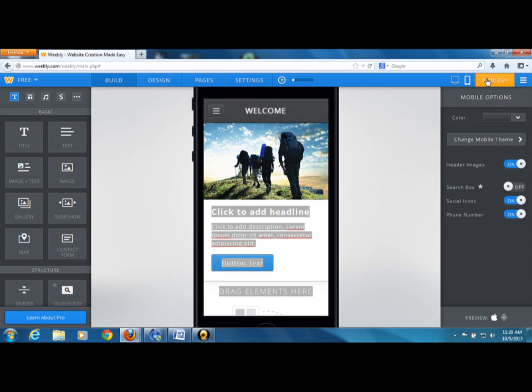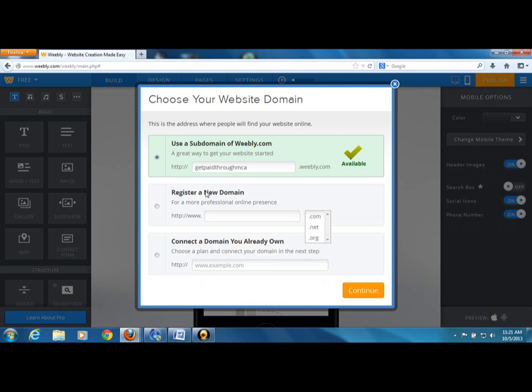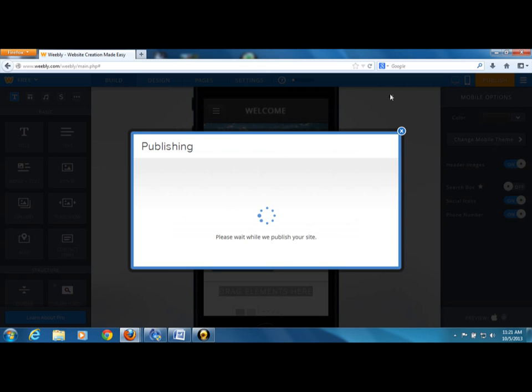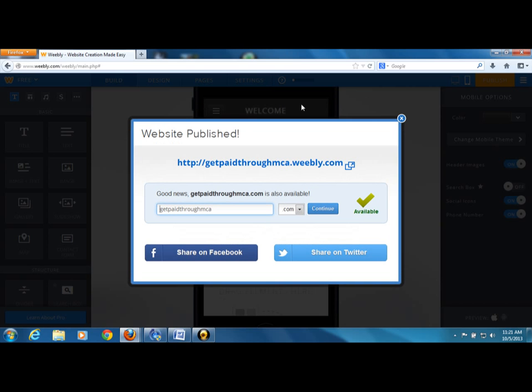So then you guys, once you're done with your website, you like it, then you're going to click publish. And then you're going to click continue. I skip this. You don't have to skip it if you don't want to. I skip it though, and then it's published. This is publishing. And there you go, website published. If you want to share it on Facebook, you can. If you want to share it on Twitter, you can.